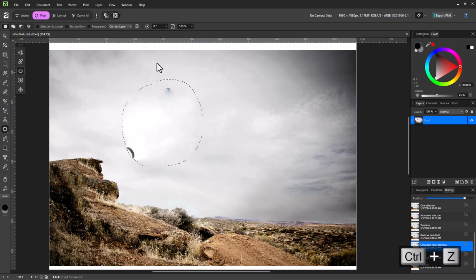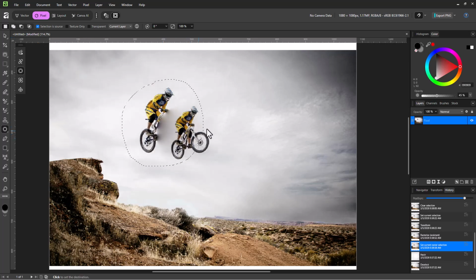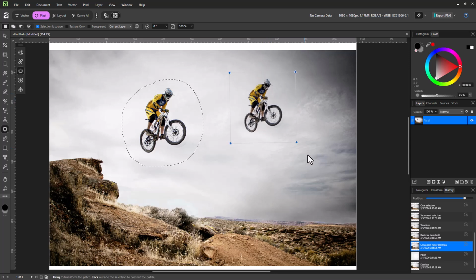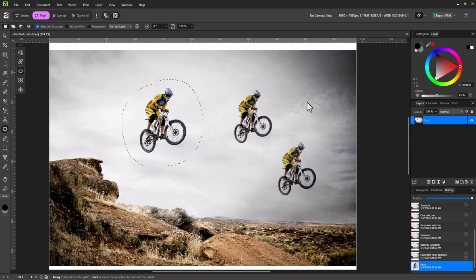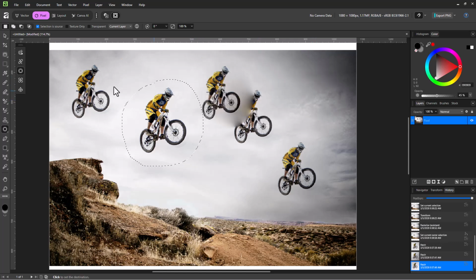Let me just press Ctrl Z right here. You can see that you can set selection as a source as well. If you were to select this, now, instead of removing, you can add in more bikes right here, just like this, as selection is source. So you're just copying it out, as you can see right here.